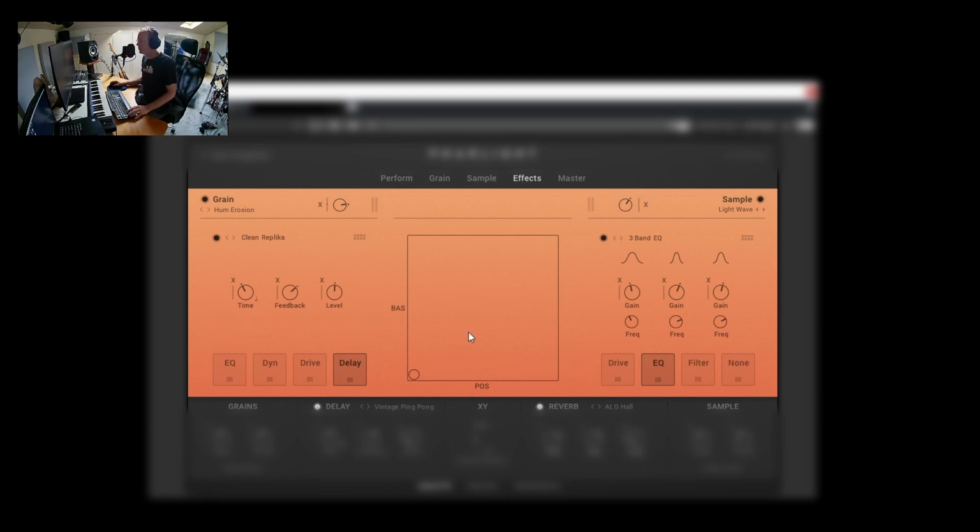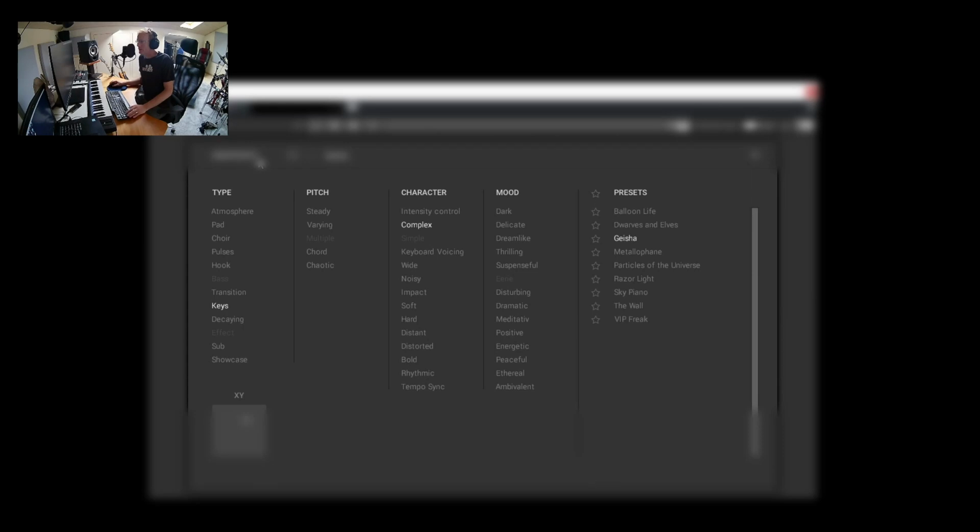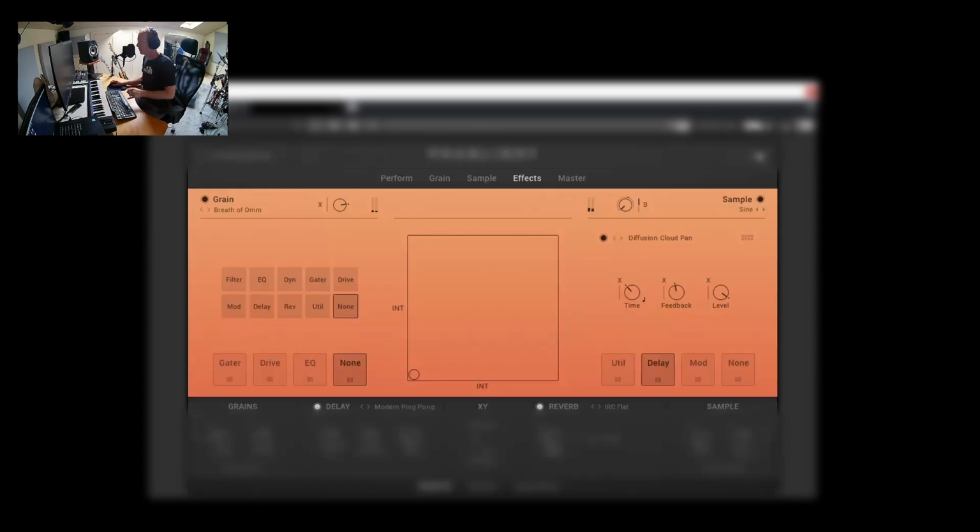In the middle, again, we have the XY pad. And I think just for fun, let's select some other presets. Let's get another one, like maybe something like atmospheres. Or this one. Very cool.